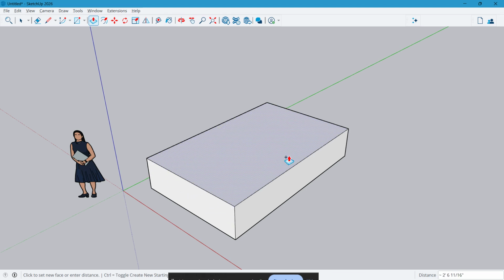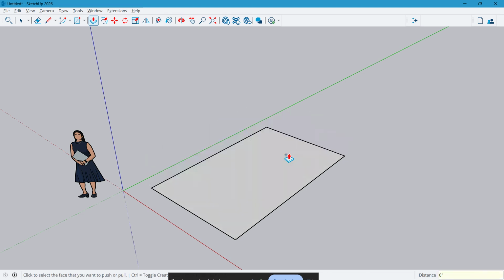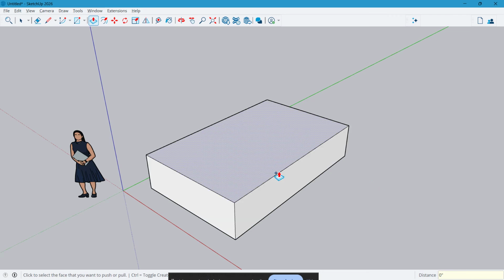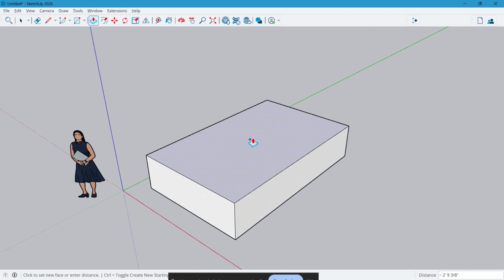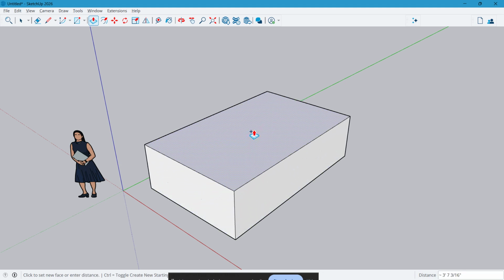To do that, first start the push/pull action just like before. Select the face, click to begin, and move the mouse in the direction you want. While you're still in the tool, just type the dimension you want. You do not need to click inside the measurement box. In fact, SketchUp automatically picks up the value you type on the keyboard.